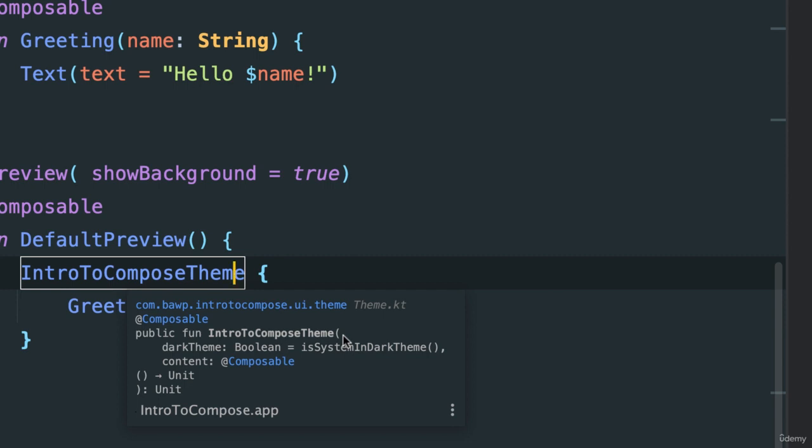These parameters are optional, at least the first one. The first parameter is darkTheme, so it expects a boolean. As the name implies, darkTheme will allow us to say, okay, we want this to show in dark theme mode or not. And then we have this content here. The content is a composable function that is expected here.